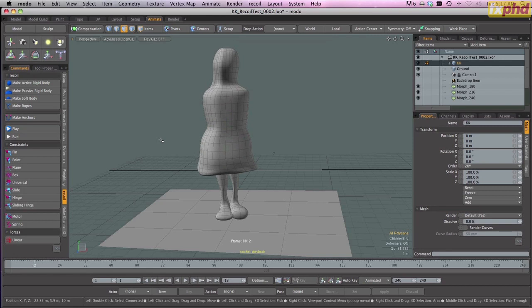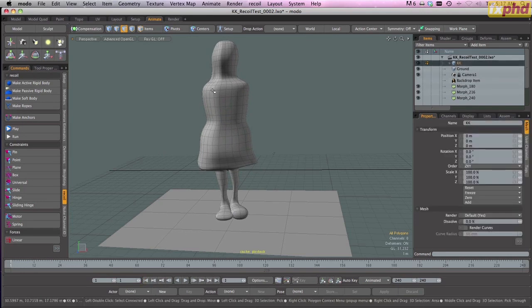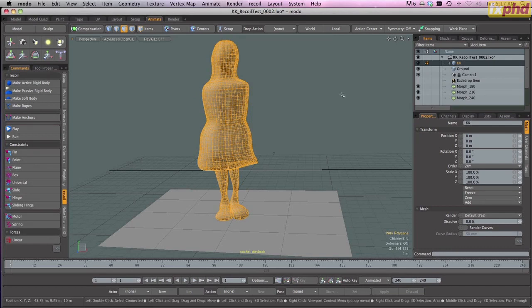Alright, and you can definitely see that we have something coming along. Notice the feet stay firmly planted. I'm going to hit the escape key, and we're going to subdivide one more time. So I'm going to select KK, and I will go ahead and select poly, right square bracket to select all. Shift D to subdivide. Click on OK.